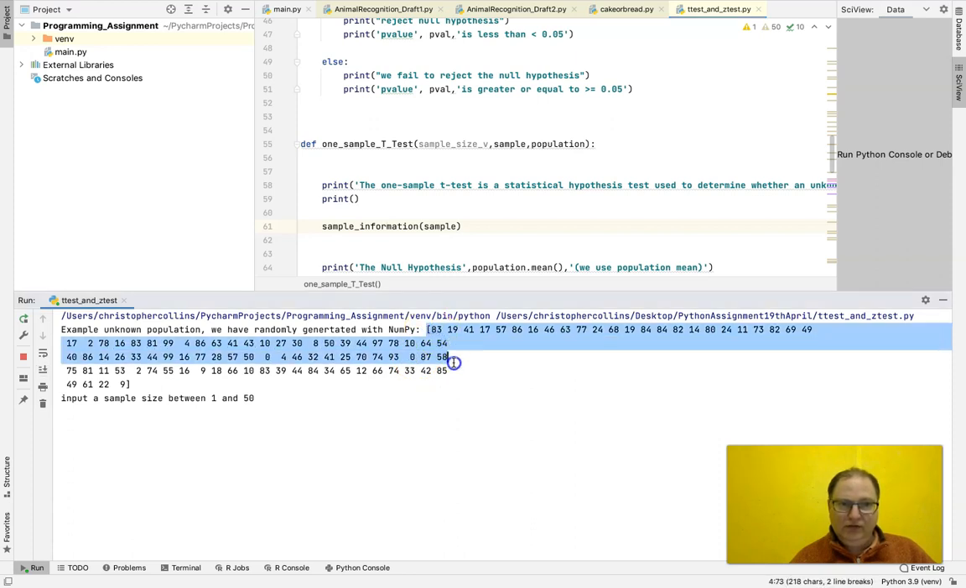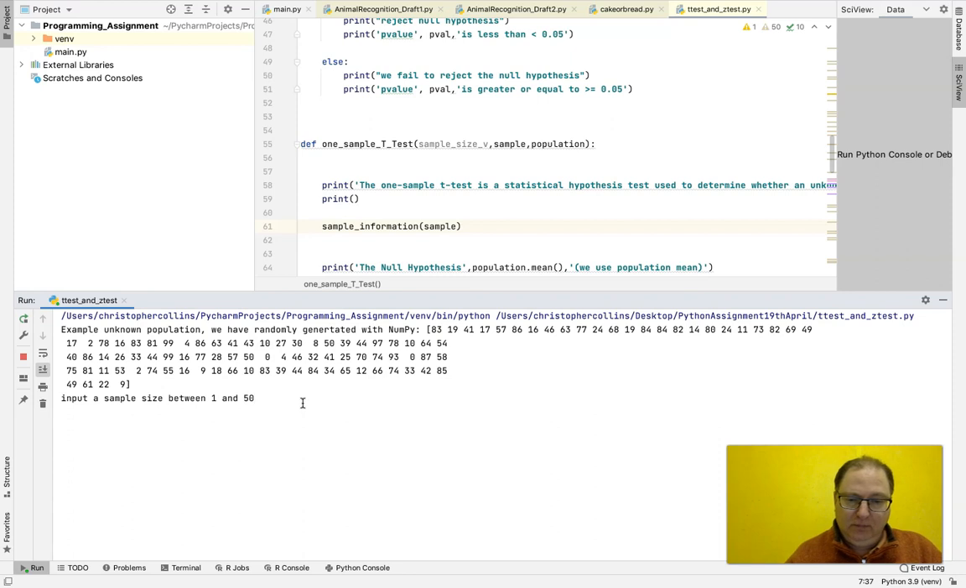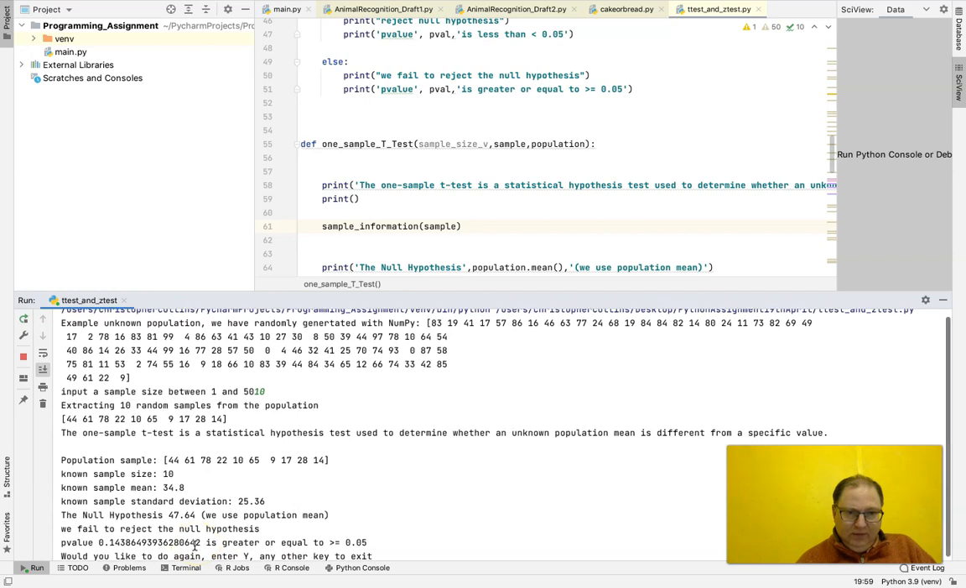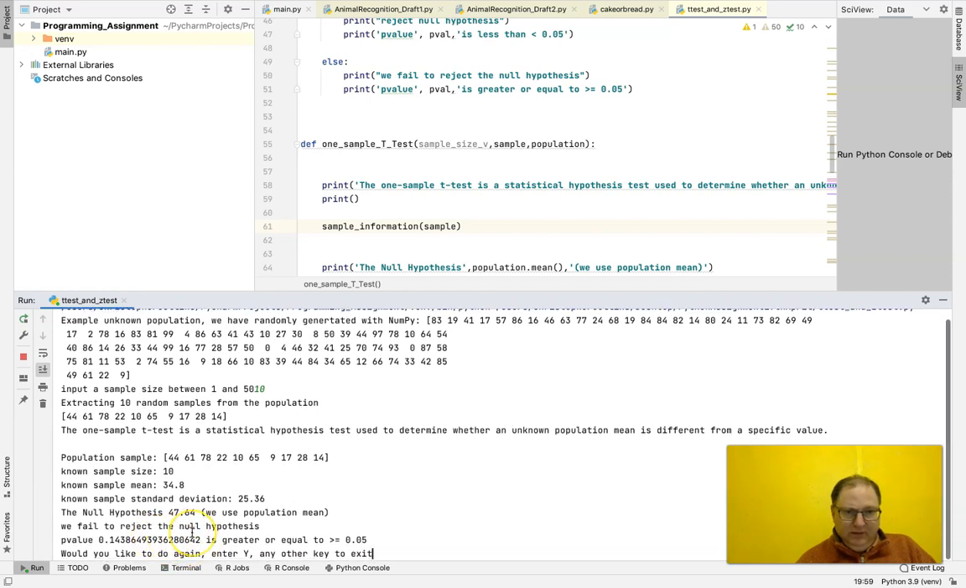NumPy randomly generates these figures, and then as a user we pick a sample size, say 10, and it extracts 10 numbers out of these numbers above, and then NumPy does calculations on the size of the data, and the mean, and takes a standard deviation, and then SciPy looks at the p-value, and based on the p-value the null hypothesis is either rejected or we fail to reject it.